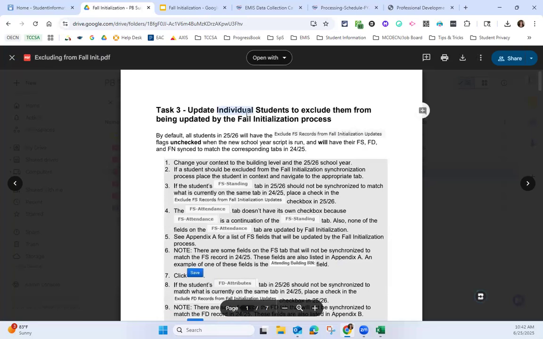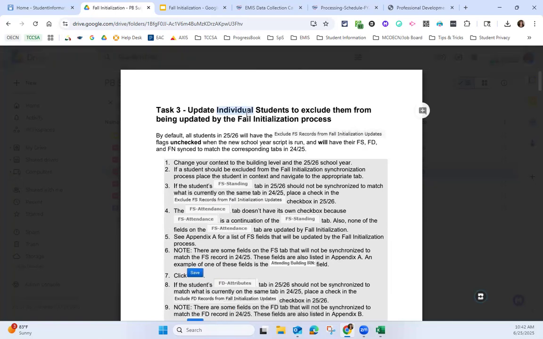So task 3 is talking about an individual student. Okay. So when I'm talking about this, whether I say the FS or FD or FN, it's all three of them. There's only one case where the FN record does not work in it. But everything else, it's all three of those. Okay. So this is the individual process.